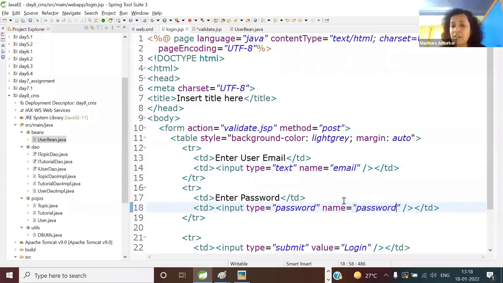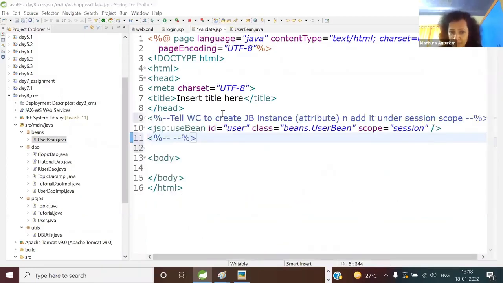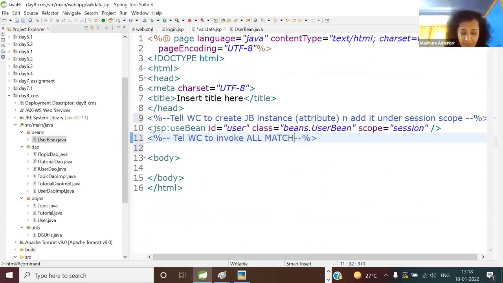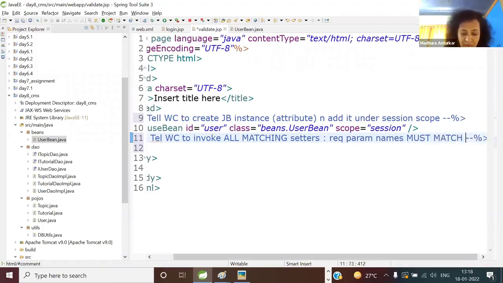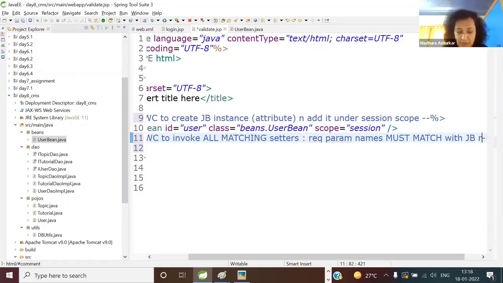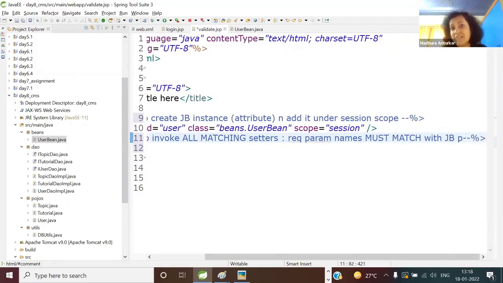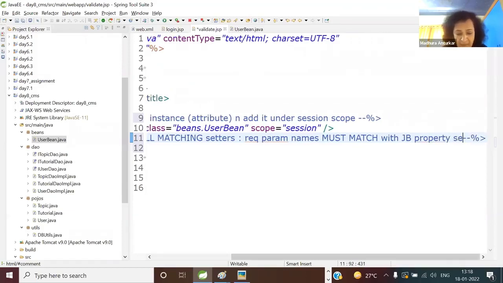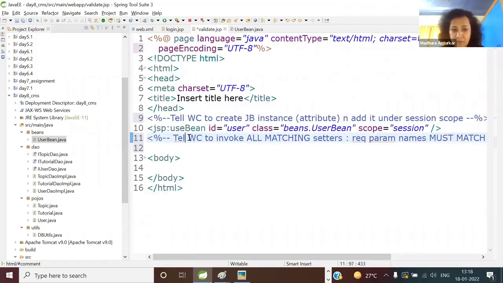Okay, I'll ask you the question again. Now when this form is submitted to validator.jsp and the control comes to this line, I'll write it: tell web container to invoke all matching setters. I'll share the comment with you. And what has to match with what? The request parameter names must match with Java Bean property setters. JB is for Java Bean. Because I'm saying set property, I'm saying setter. When I say get property, of course, a getter. Java Bean property setters. Okay, so this is what we want.